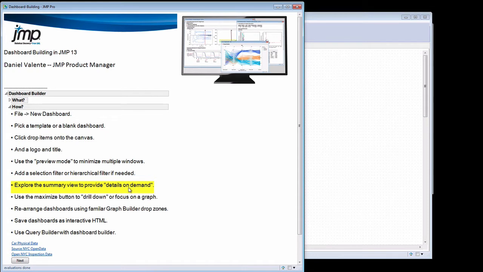We can look at the summary view and then turn that on and off to provide details on demand. So if we want to just look at the graphs of a statistical platform output, we can have that as the default, and then turn on full view to see the rest of the statistical details or tables of the platform. We'll also show this maximize button where we can drill down or focus on a graph. You can rearrange dashboards using the familiar Graph Builder drop zones, the blue zones that show up. And then finally, we'll discuss saving dashboards as interactive HTML and using the query builder with a dashboard builder.